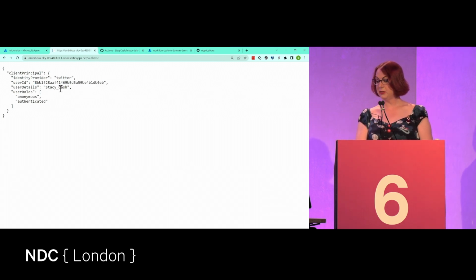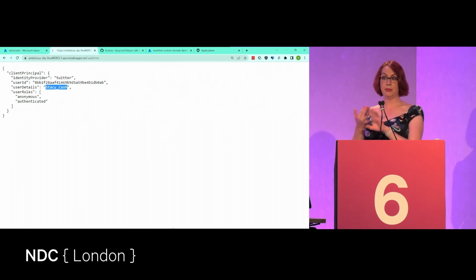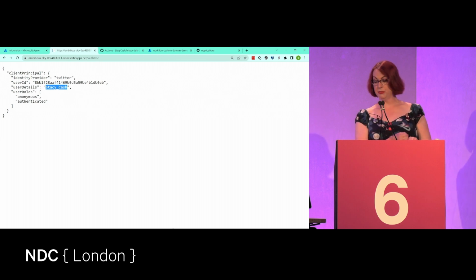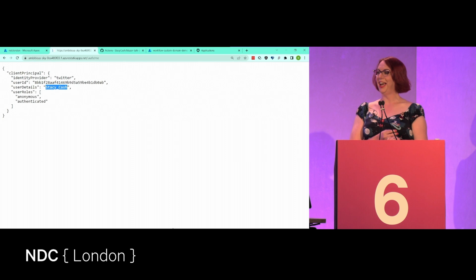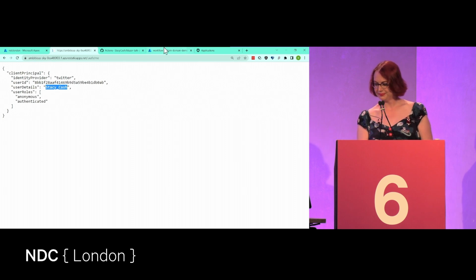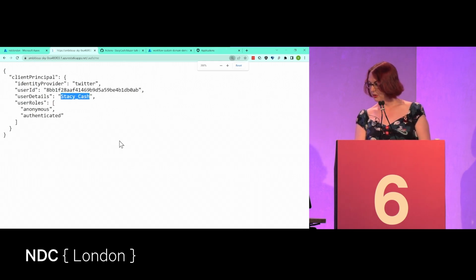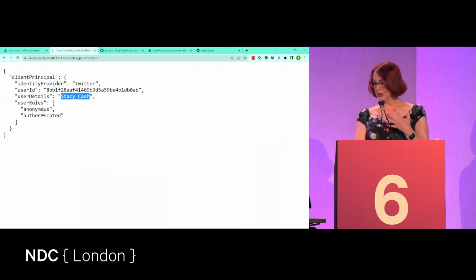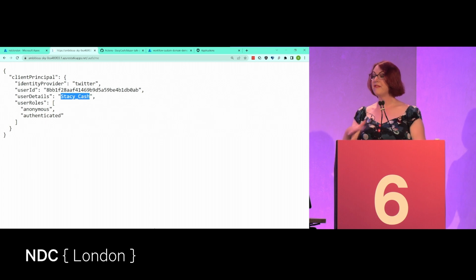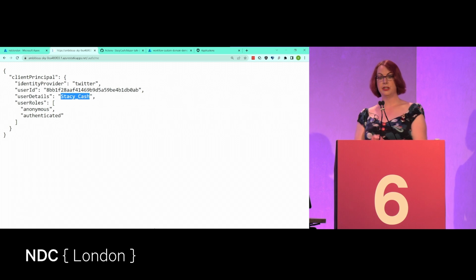I have my user details, which for Twitter is my handle. For GitHub and Twitter, it's your handle. If you use Azure Active Directory or Google, you get your email address, which is why I'm using my Twitter handle and not my email address. And at the bottom, we have our user roles that we have available. The anonymous and the authenticated, every single user which logs in on your site gets these roles. These are the 2 default ones that come out of Microsoft. We can add more. We'll come to that later.